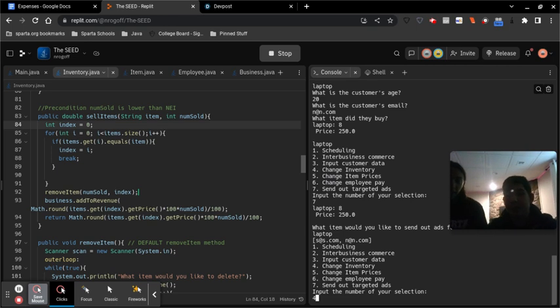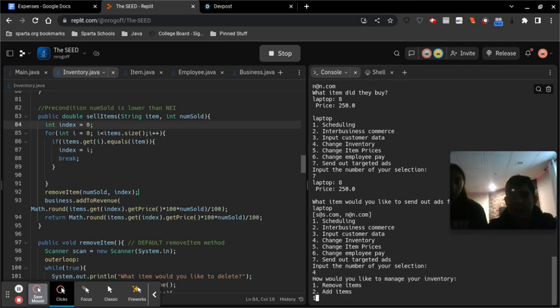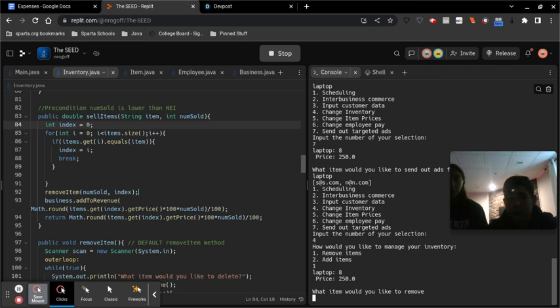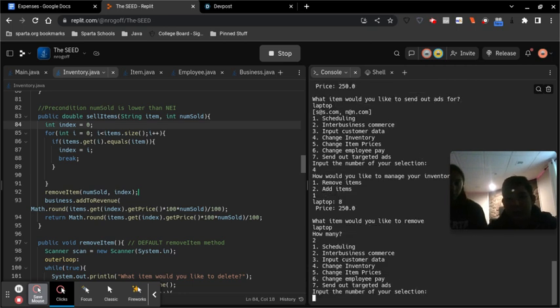And number 4 is going to be to change the inventory if you own the business. So let's say we want to remove items. Get rid of unsold stock, stuff like that. We'd like to remove laptop. And let's remove 2 laptops. And now we have 6.